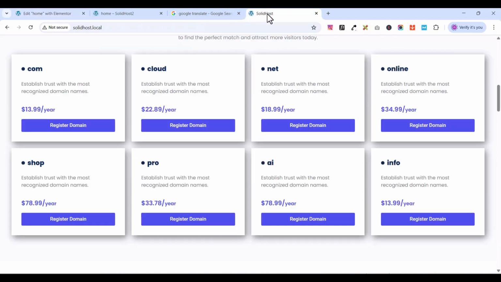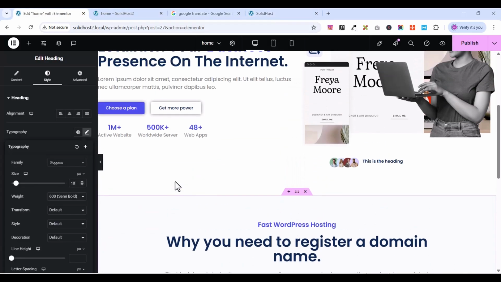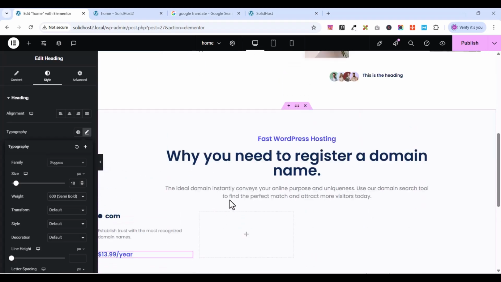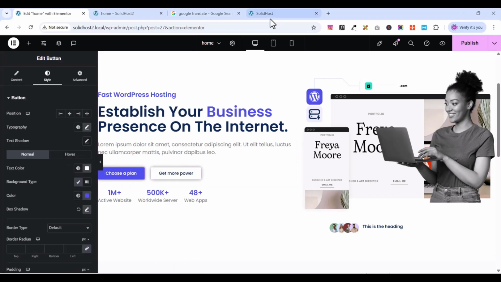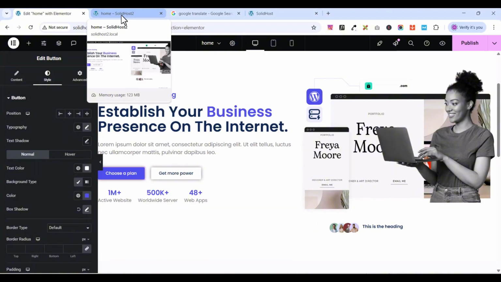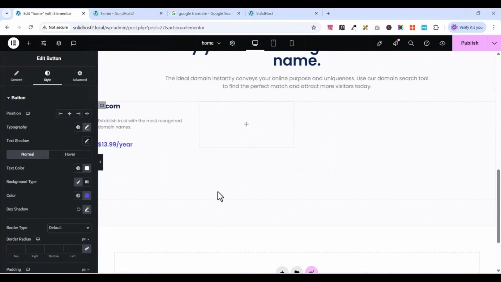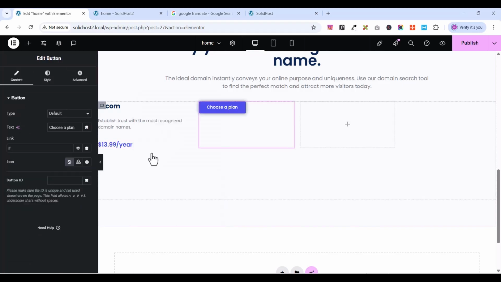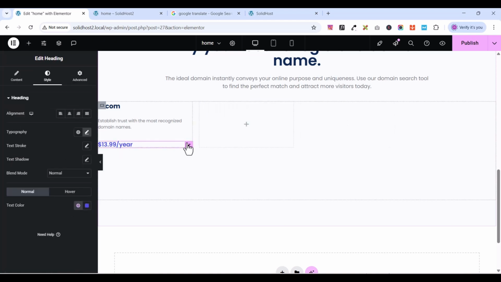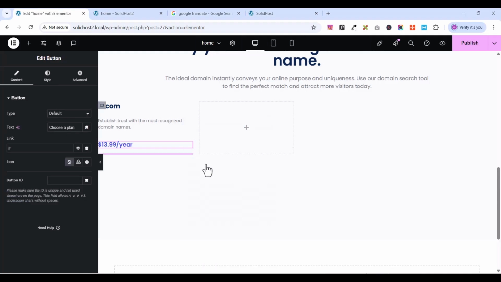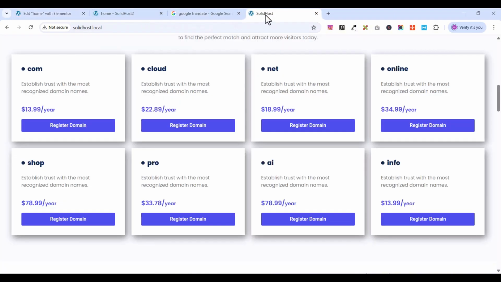So from here, I need to add this button. So I'll go back, then I'll copy this button. Okay, copy this button, then paste it, select this, then paste it here, undo this, I'll copy this, then paste it here. Okay, all right, so let's check our reference site again.